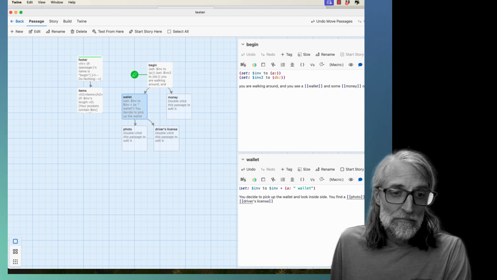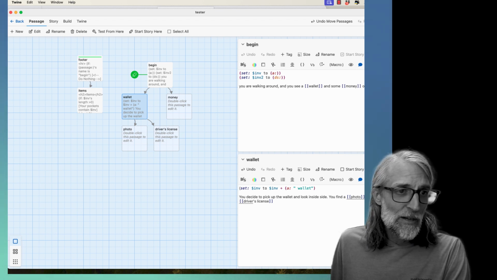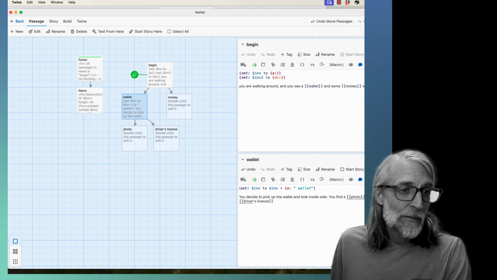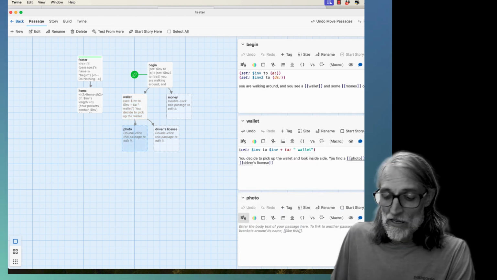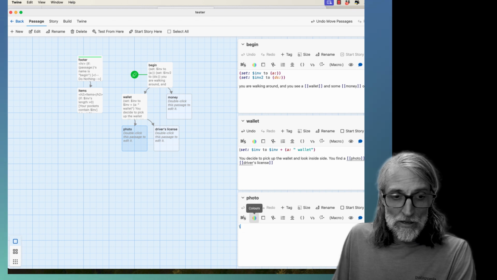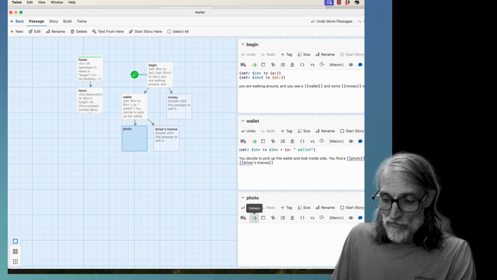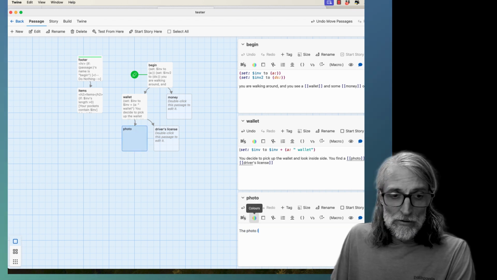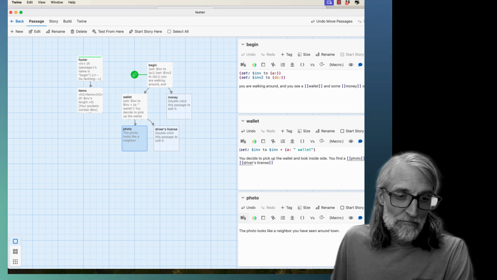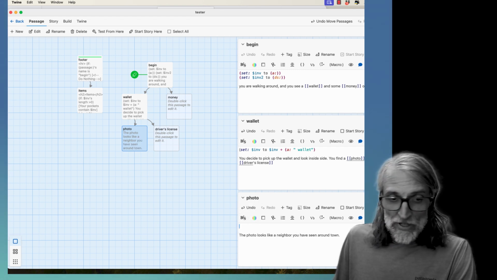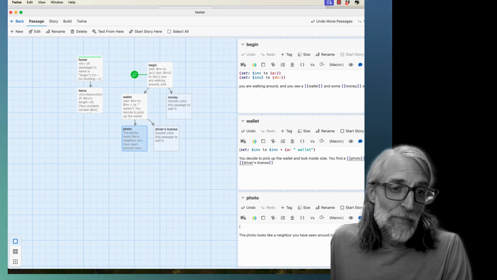So we have that. And then, I'm in the wallet. I'm not going to worry about money right now. I'm going to go to the photo panel and just say, the photo looks like a neighbor you have seen around town. I don't know. Making stuff up as I go. So in this case, this may make more sense here.